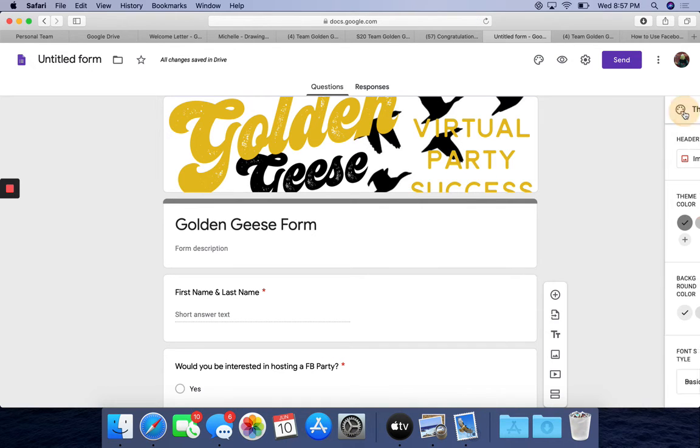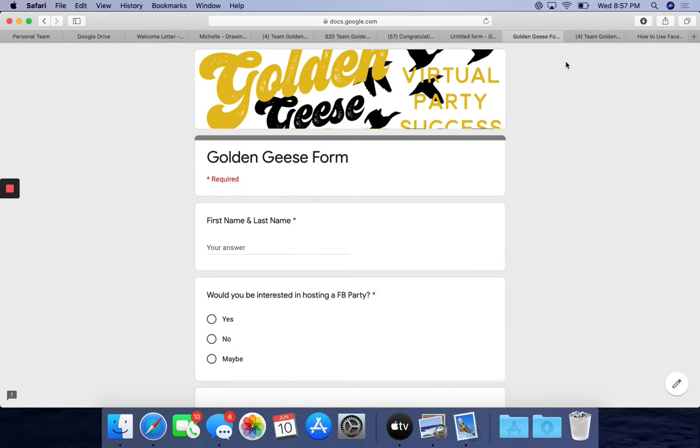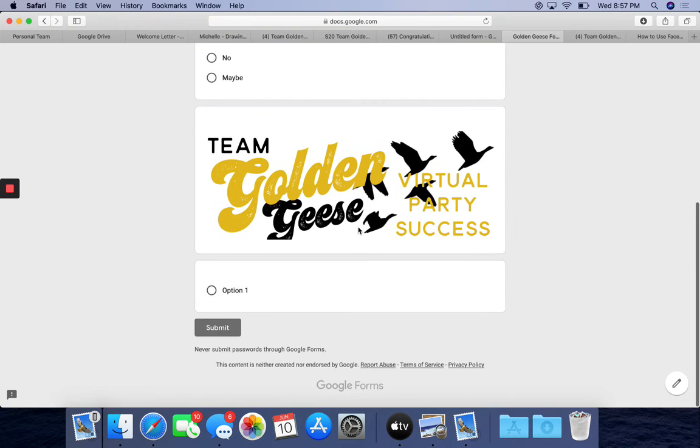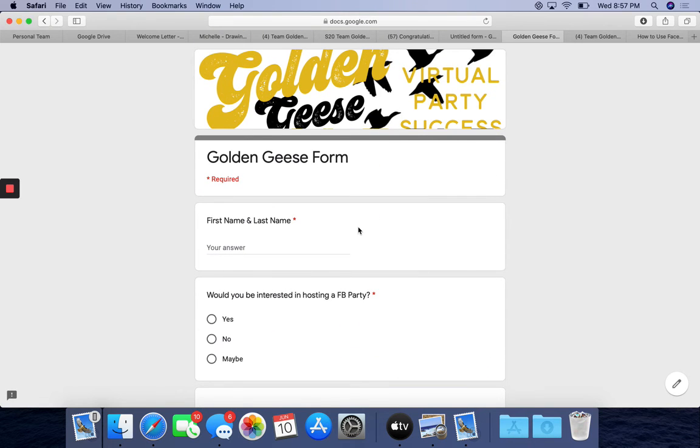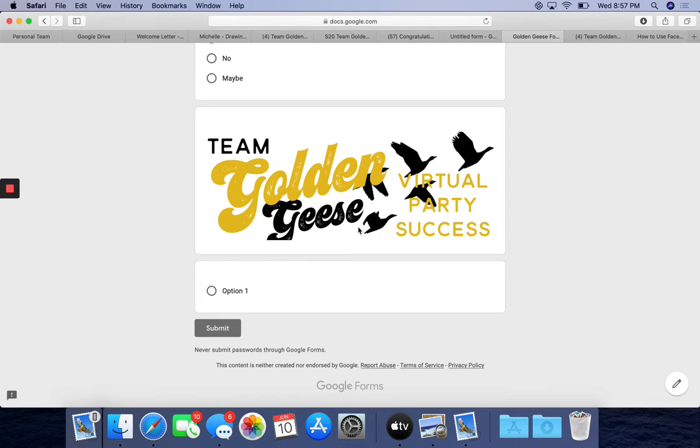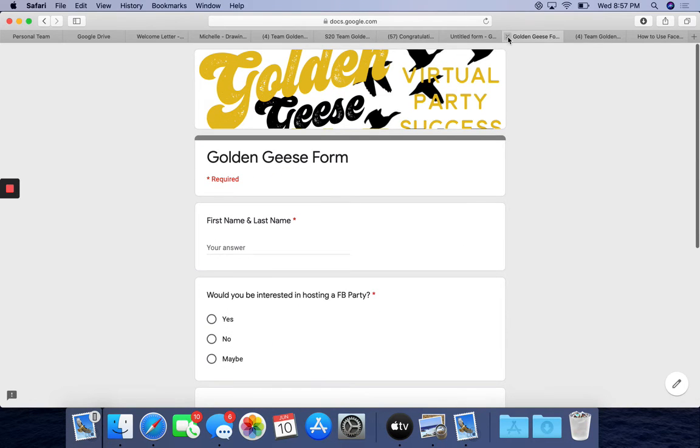So when you're ready to send your form, you can preview it first by going up here to the little eye and clicking that. And then you'll be able to preview what it looks like. Make sure it looks good. Make sure all your questions look the way you want them to. You can even test it out once and do it.